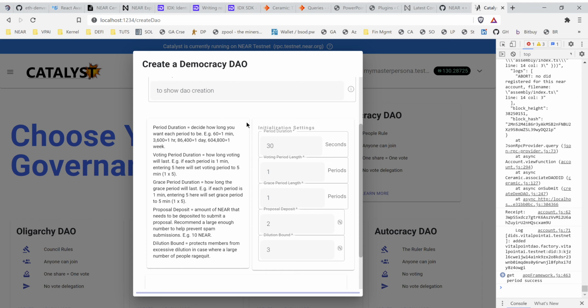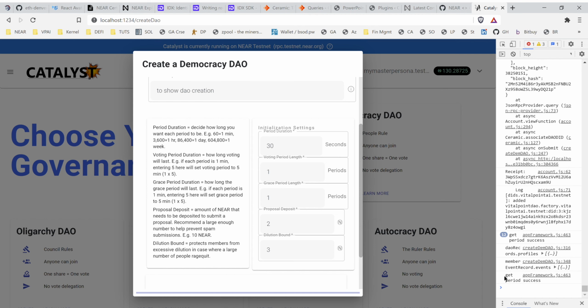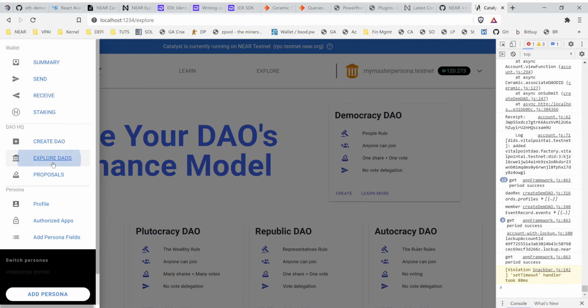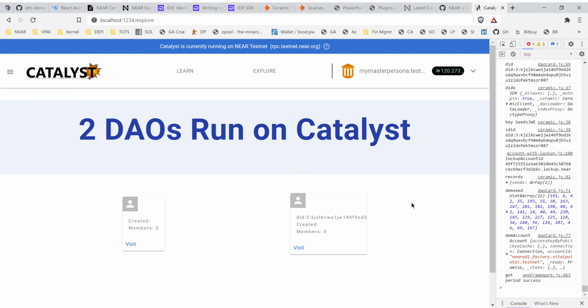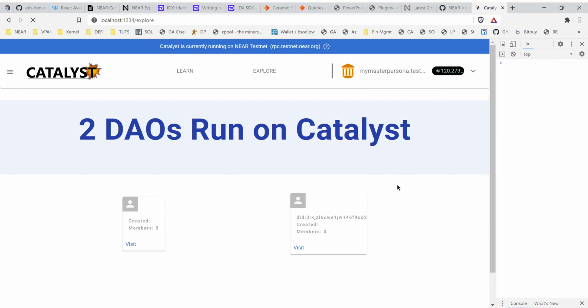Unfortunately, it takes a few moments. There's a bunch of UI work that still needs to be done to make it easier for people to understand what's going on during these waiting periods. But you can see over here on the right that it's doing stuff. And we've successfully created a democracy DAO. Now if we go over here and take a look at exploring the DAOs, it will load up. Okay, hit refresh here. Like I said, there's still lots of work to do on the UI, so it's functional, however, there's a lot of polish that still needs to go into it.